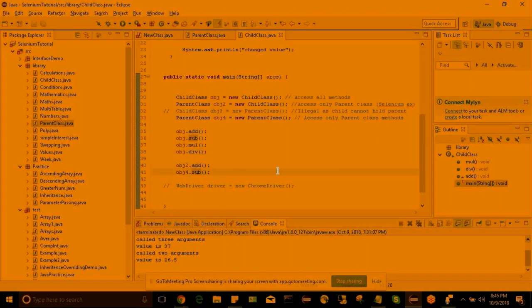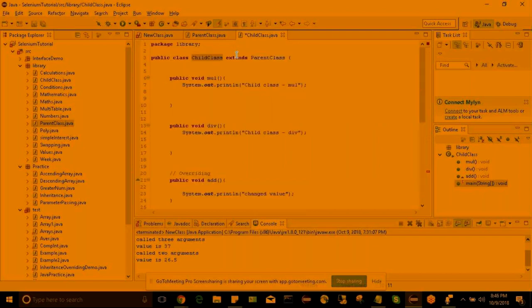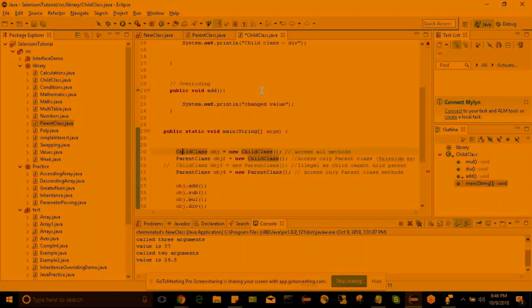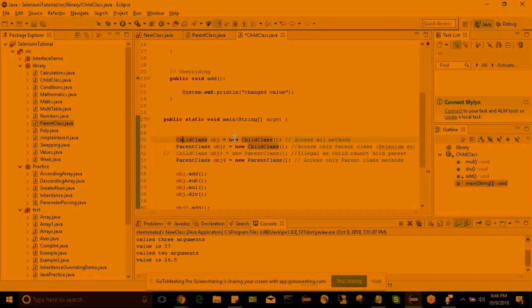Okay, now using object 2, I can only access parent class methods, that is add and sub. So what happens if, using object 2, I try to access mul? It is going to throw an error. What is the error? The method mul is undefined for the type parent class, so that you cannot do. If you want to access all the variables and methods, then always use this signature for instantiation, child class object equals new child class, because you automatically inherit the parent's features as well as the child's own features, which are already there in the child class, right?